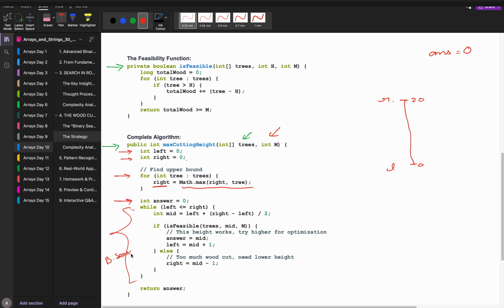Binary search, B search I am writing short. While left is less than or equal to right, I find mid, then I check is feasible, meaning the mid that I have found here. So I am passing the array trees, height mid, and the target, because this is a repeated task. Every time I select a height at which I am going to cut the whole tree, I need to find how much wood I am going to get. So for that repeated task, I have created a function is feasible. It will tell me how much wood is calculated.